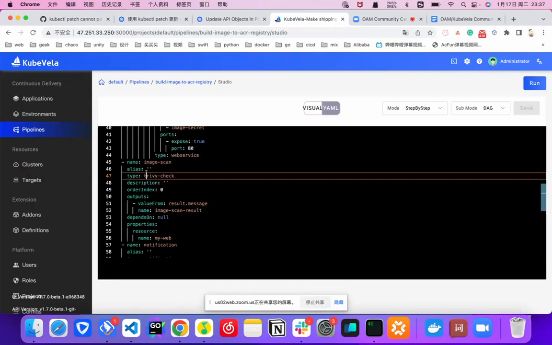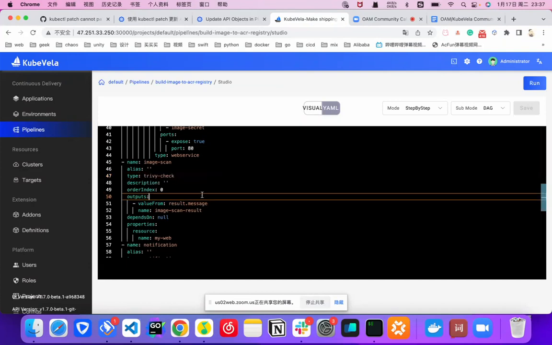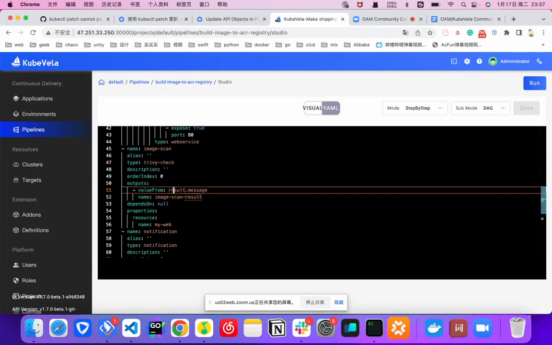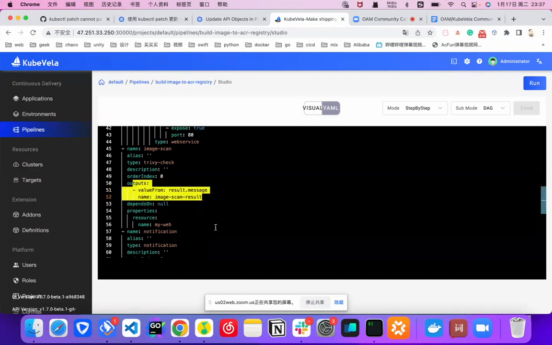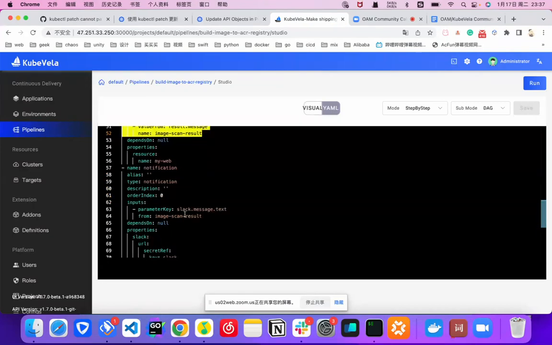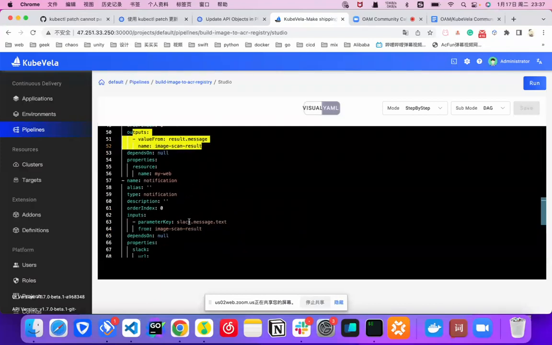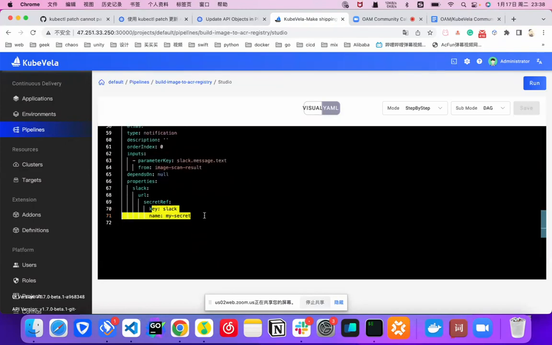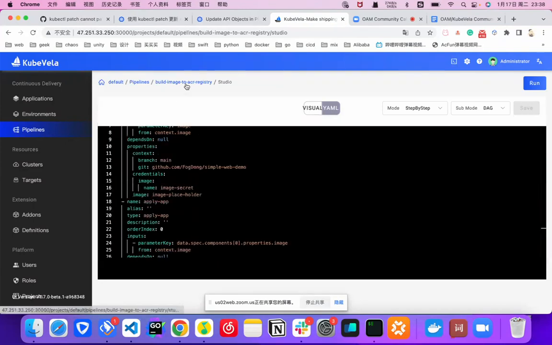So if you want to use this trivy scan capability, then you need to enable the add-on. Here, the trivy check step will try to scan all the vulnerabilities in your image and output the scan result. And the last step here is a notification. So if the image is scanned, we can get the report in our notification. Here, I will send the notification to my Slack. So yeah, that's all of this pipeline.